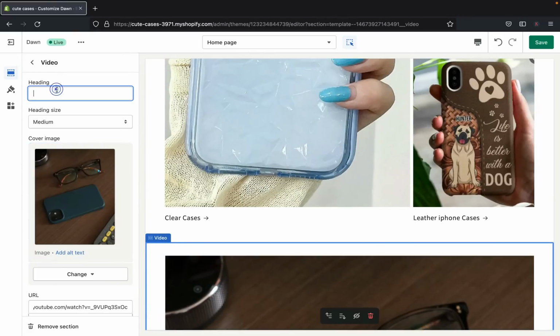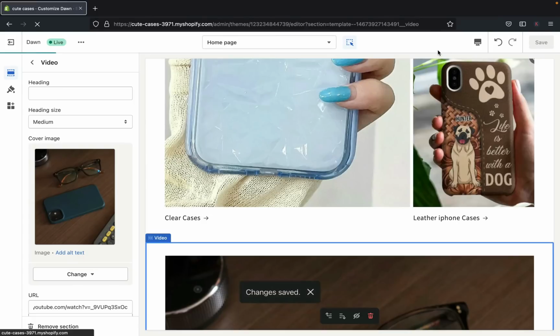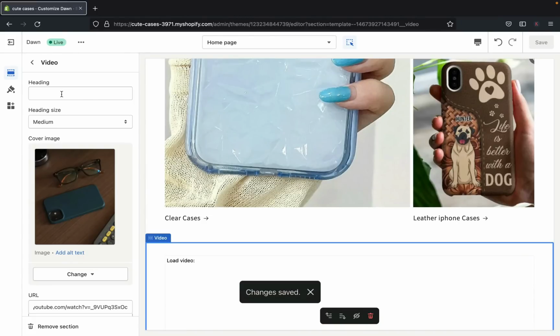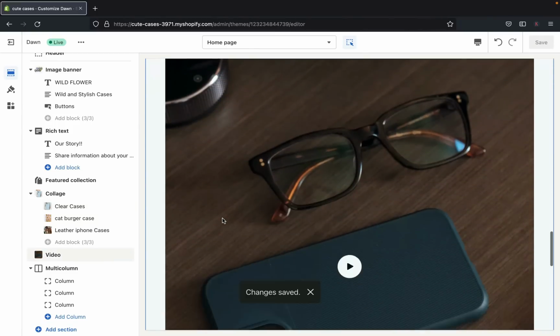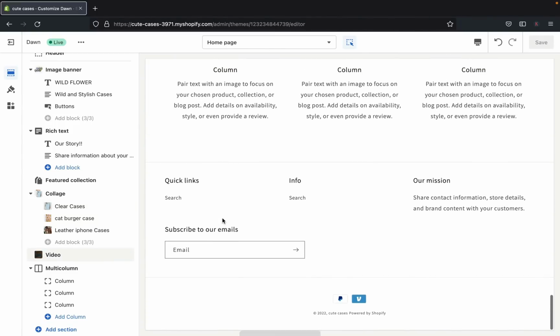After that, you can add the heading, which is totally optional, but you can do that. I'm just gonna leave it like that, and I think I'm gonna go back. So pretty much this is how our store is starting to come really good together.